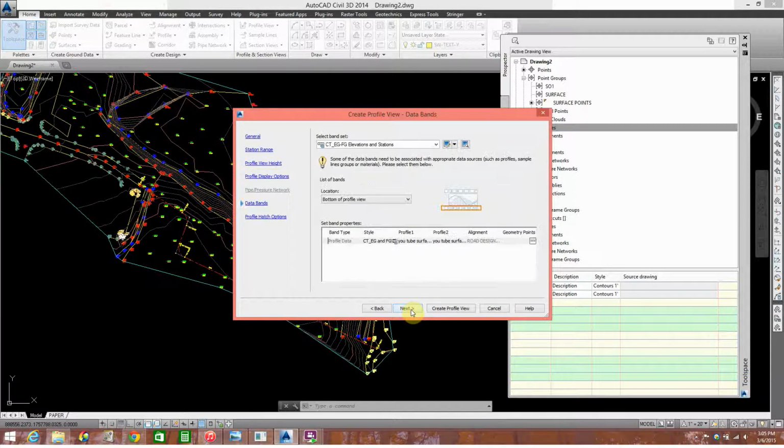I'm not going to show you a lot. I'm going to show you this band set down here. This is the information that's going to show up on the bottom of the profile, and you can choose the location. Right here, this style is existing grade to finished grade, so comparing one profile to the other. Right now I only have one profile, and that's my existing surface. Once I create a design profile, we can compare the two.